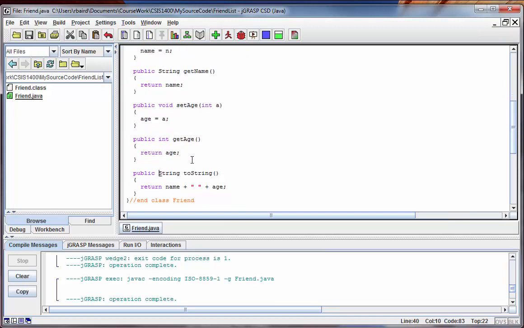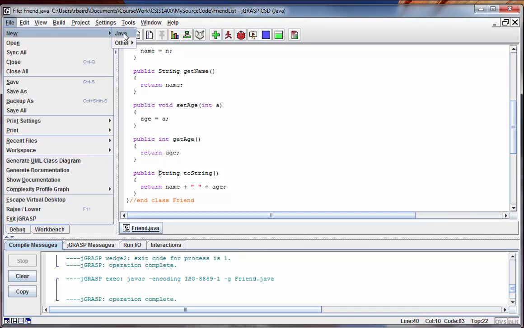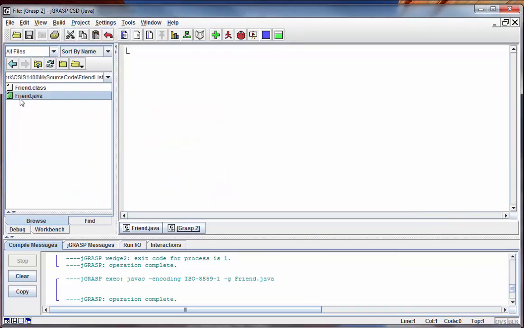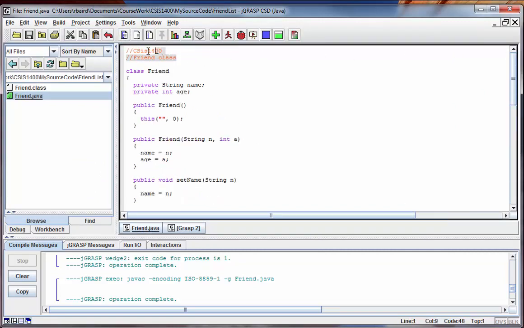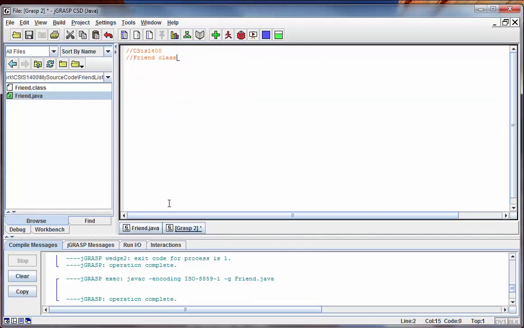All right, now that we've got that finished, we need to create the actual application that will create a list of these friends. So here we go. Create a new Java file, and I'm just going to copy the header comment really quickly up here, right back over here. We'll call this class FriendList.